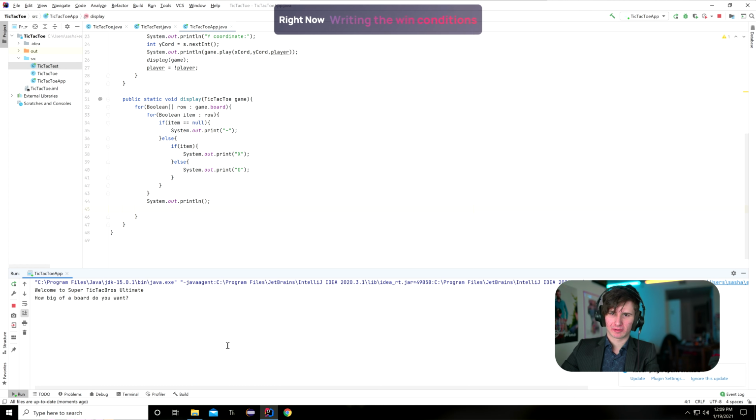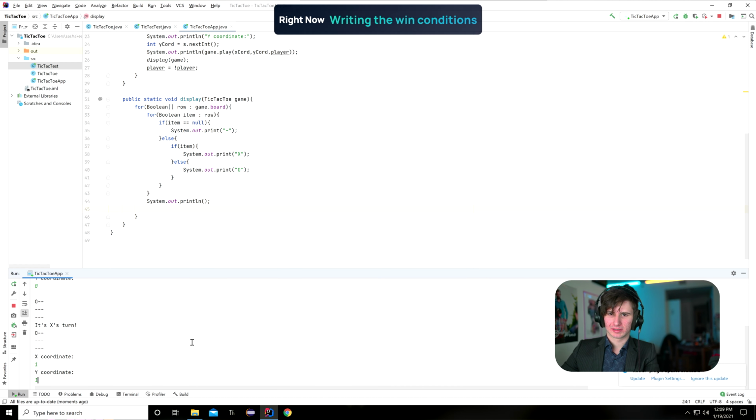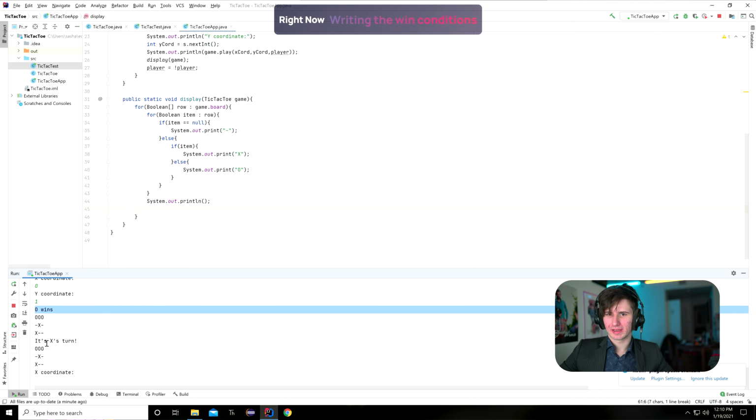But the game should win. Let's see if we can win. Let's do a 3 by 3 board. O will place just at 0, 0. X will place at 1, 1. X will place, or O will place at 0, 2. X will place at 2, 0. O will place at 0, 1. And now O has a row. O wins, right? So our game works.